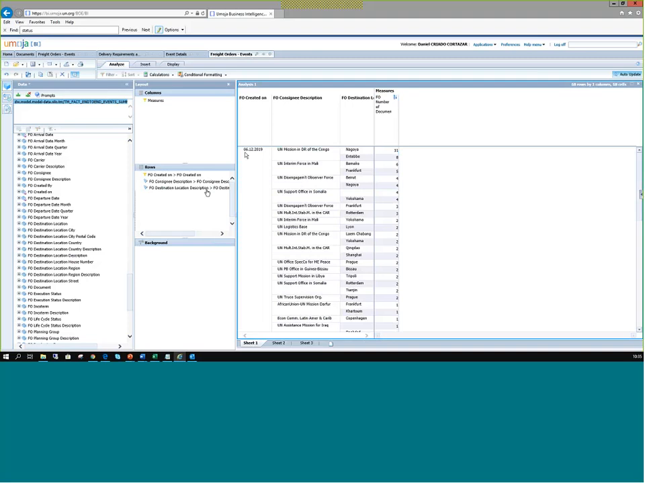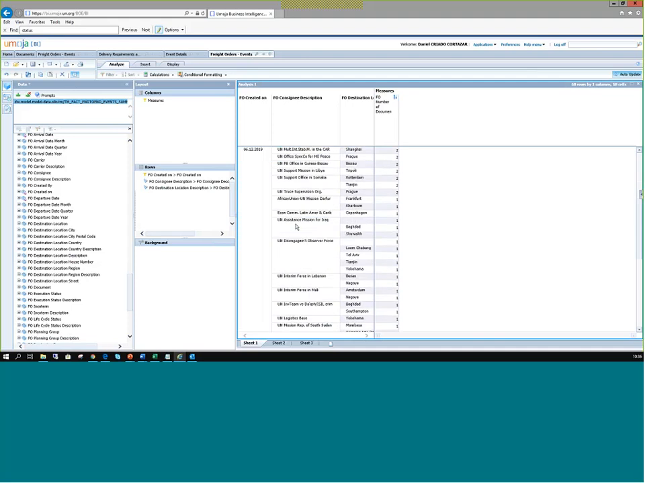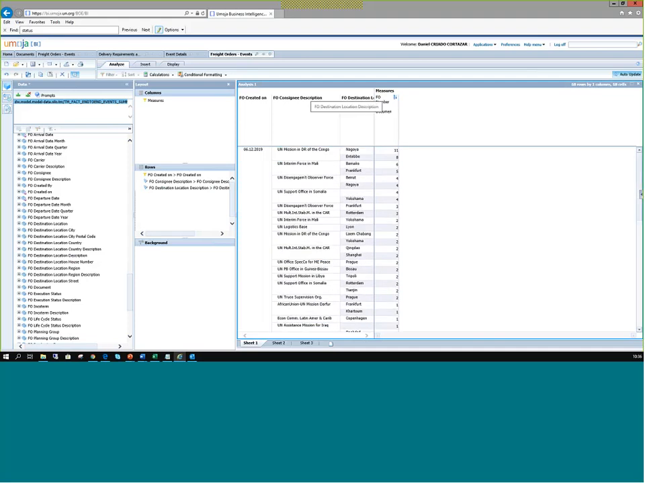So for each of those, let's read the report from left to right. We have one date, 6th of December, and then for that date, we have a list of consignees, right? Okay. And then if we go another step to the right, we see a destination location. So for that particular date and a particular consignee description, we have several destinations, right? So the number of FO created will be linked to a destination location for a particular consignee on that date.